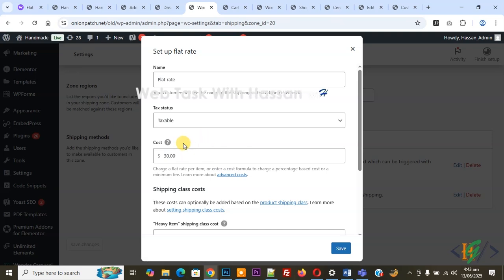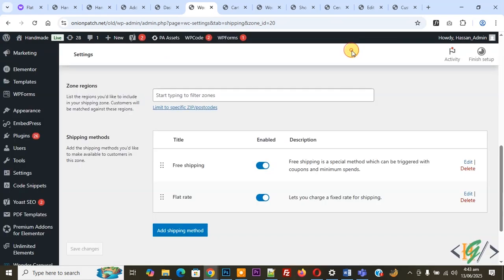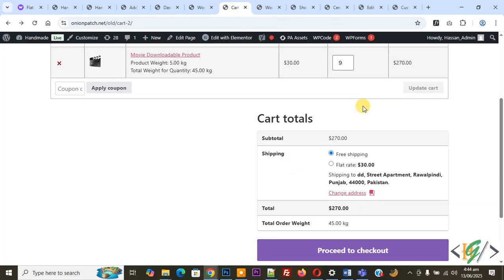So we want that when the order amount is below 250, we apply flat rate, and when the order amount is above 250, we apply free shipping. That's why we have two shipping methods. Now close. But on the cart page, when our order exceeds 250, you see both shipping methods, free shipping and flat rate. Now decrease quantity and then click on update cart.